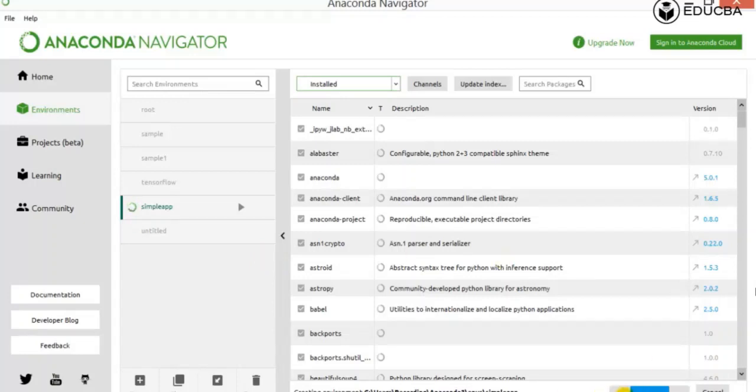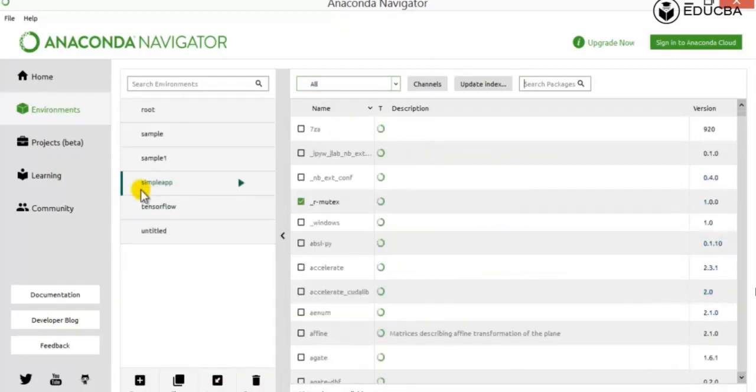So the environment is getting ready. It is installing the packages for you with the help of Anaconda Navigator. So let's begin with the use of Anaconda Navigator. We are doing installation with the help of Anaconda, and with the help of this, we are going to install this. So the Simple Application has been created. Now what we have to do is select all options.